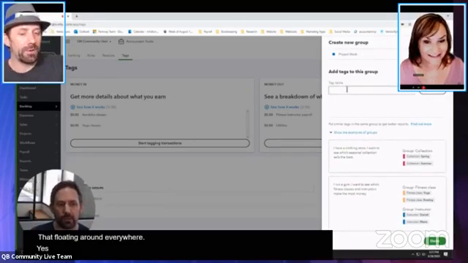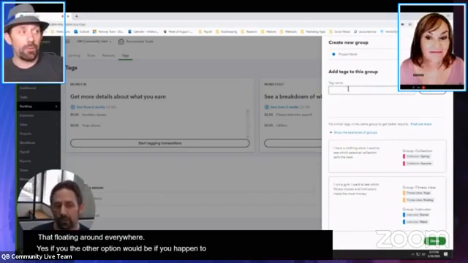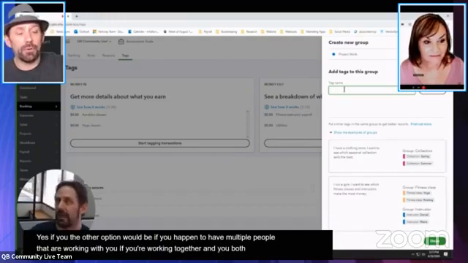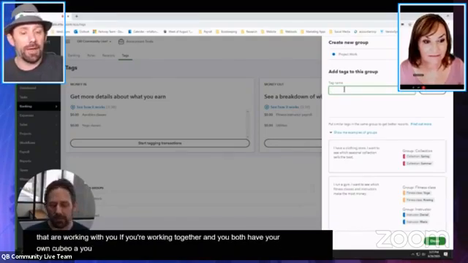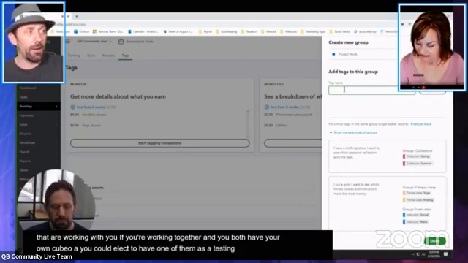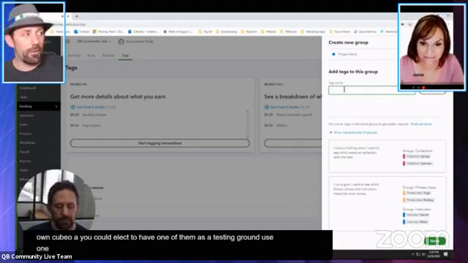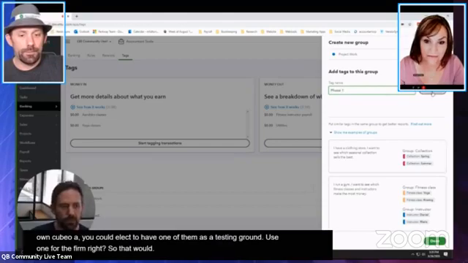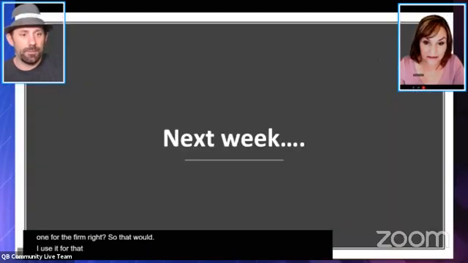The other option would be, if you happen to have multiple people that are working with you and you both have your own QBOA, you could elect to have one of them as a testing ground, and use one for the firm, right? Yep. I have an advanced file, so I pay for it, but I use it for that purpose. If we're trying to figure something out, we go in there and use it.